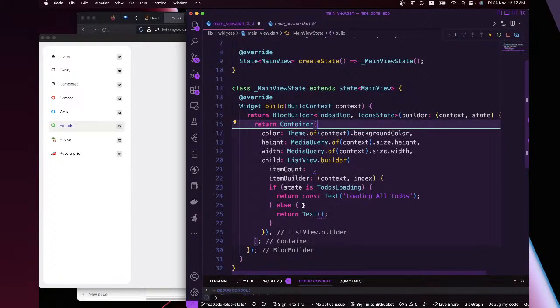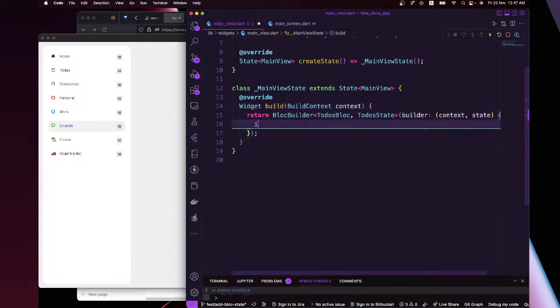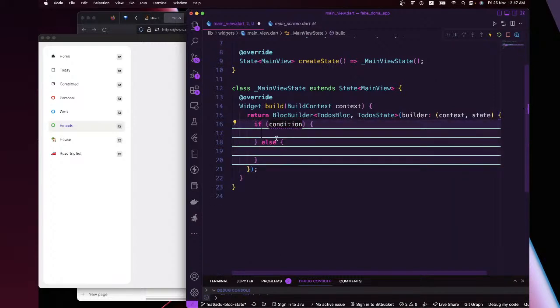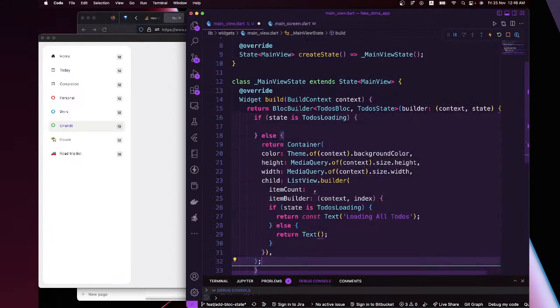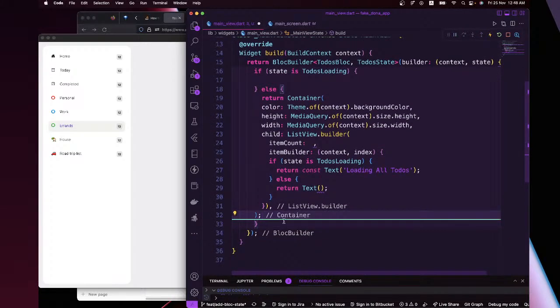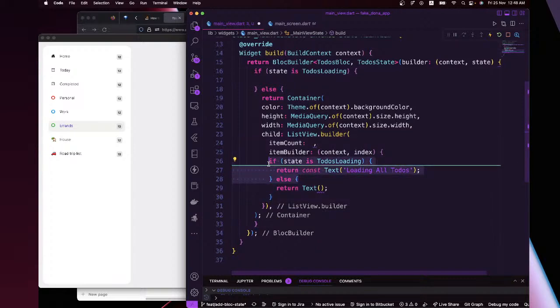This view builder just returns one stuff, and then this one will be returned based on the to-do states. I'm going to use the if statement right in here. So we're going to say, if state is to-dos loading, return something else, return what I just copied out, and this doesn't have to do any other stuff, basically return test.